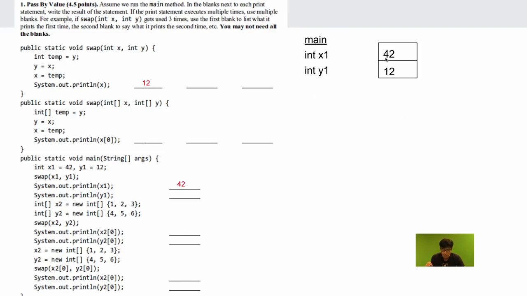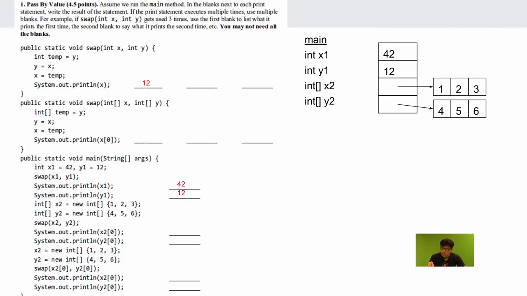So when we return and we want to print out x1, what gets printed out? Well, whatever's in the box of x1, which is 42. And same thing with y1. So note that these have not changed yet. All right, cool. So next we create two int arrays called x2 and y2. So here we go. Notice that arrays are objects, which is why there's no value within the box, but the value of the box is just a pointer to this array object over here. And same thing for y2.